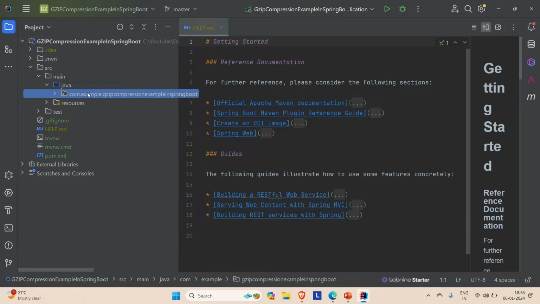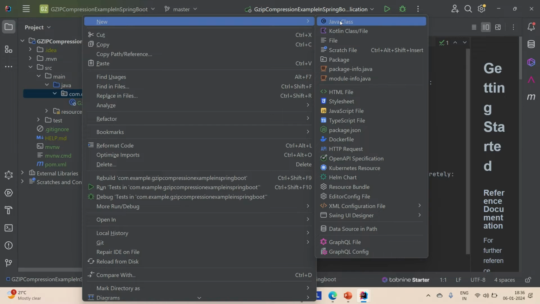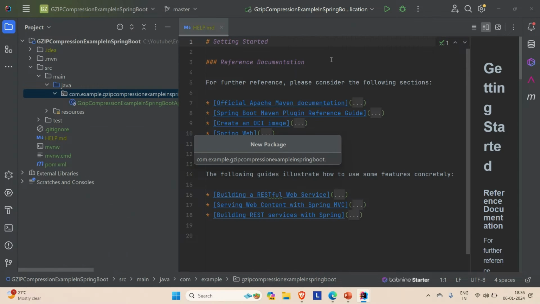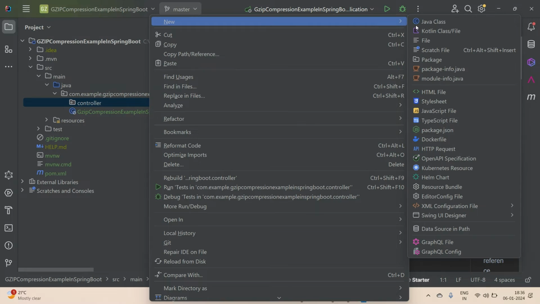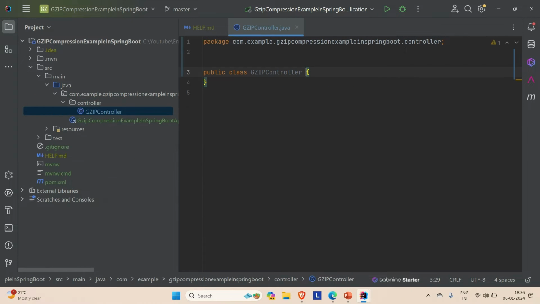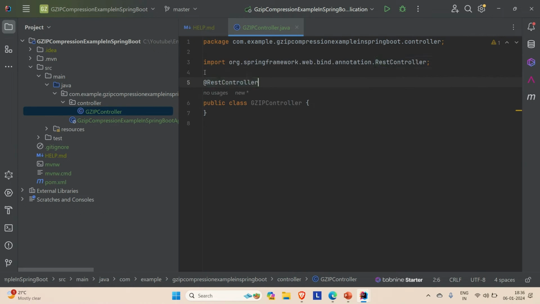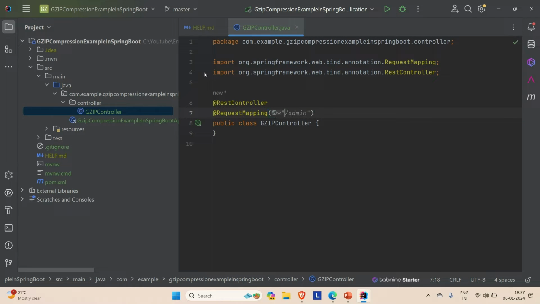So inside this, go to this com package. Let me create one separate package here. So go to the package, and let's say we are directly going to create the controller package, and let me create one class here called GZIP controller, and let me annotate this with @RestController. If you want to do the request mapping, you can do that. So let me do the request mapping, and let's say it is /gzip.